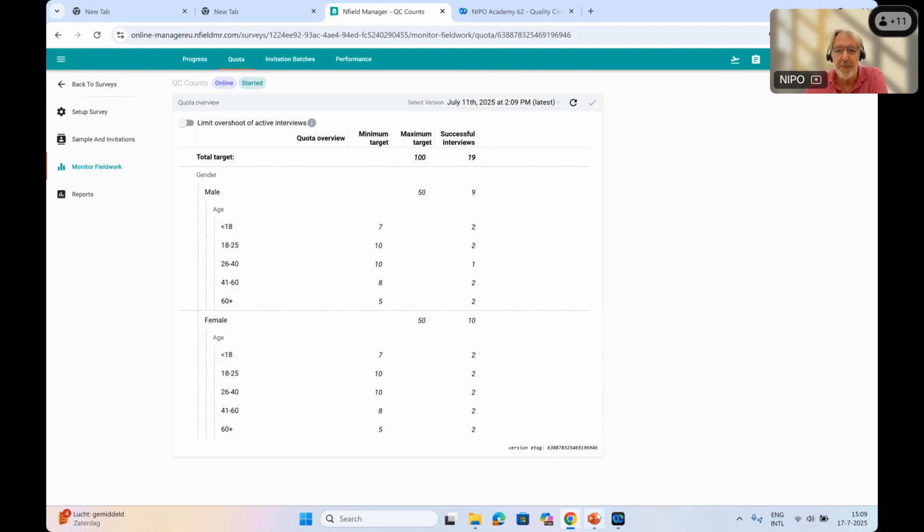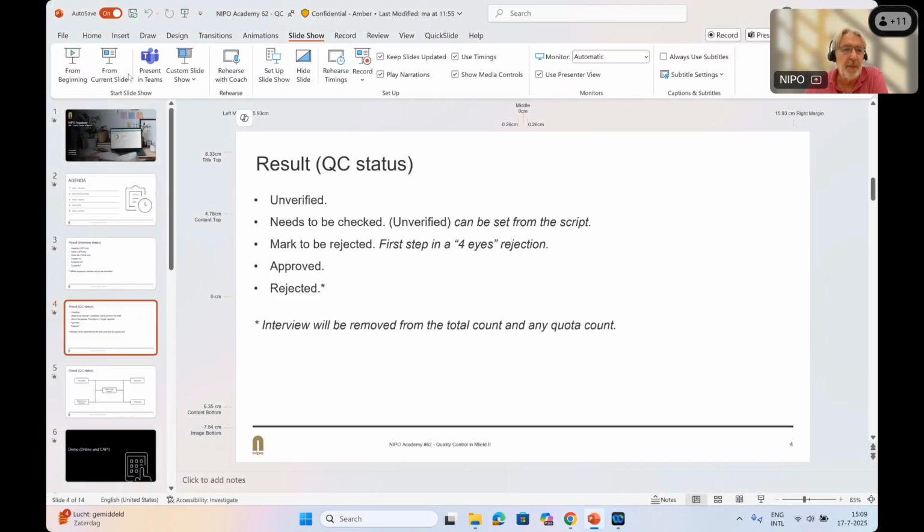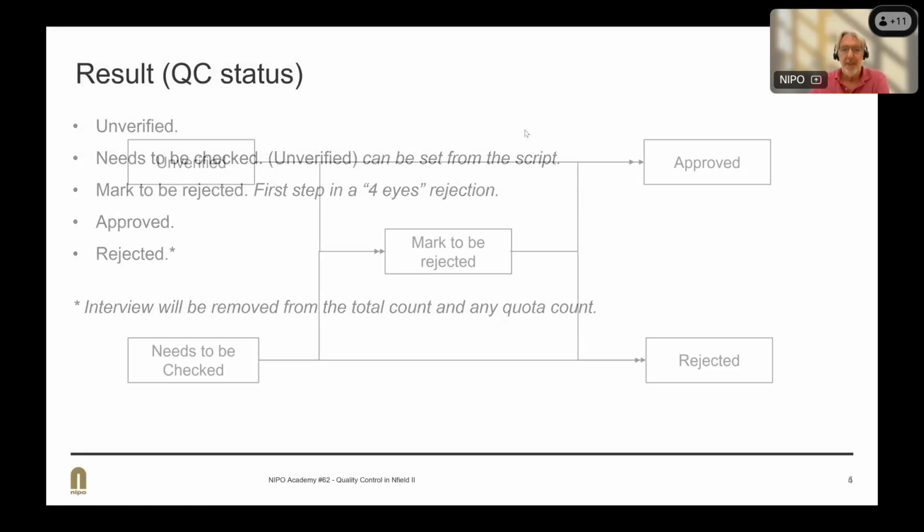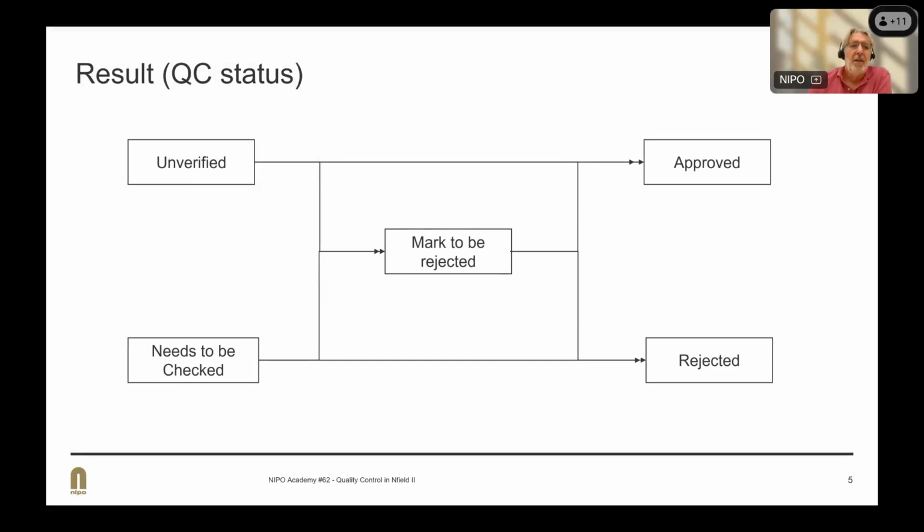Then let's go back to our presentation, current slides. And then one last thing to take a look at. Those QC statuses, what do they look like in a flow diagram? Well, as said, they start with either unverified or needs to be checked. That is the status they have when the interview has finished. Then from these statuses, you can either go to mark to be rejected, and then from that state go to approved or rejected, or you can immediately from these stages go to approved or rejected.